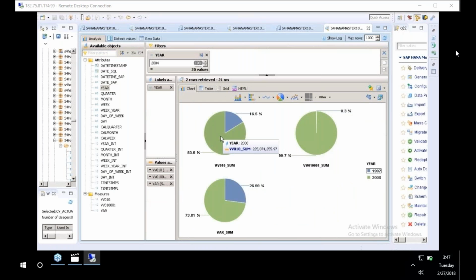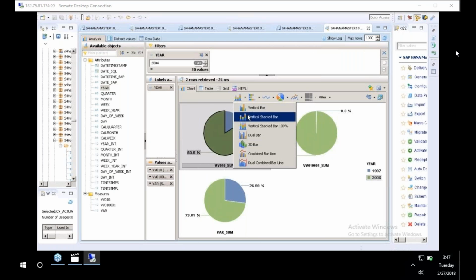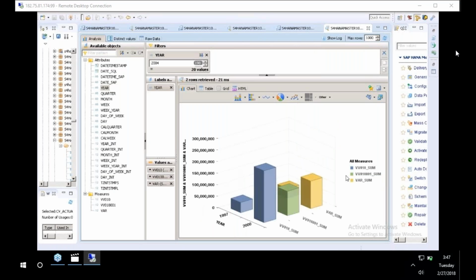So this is for the year 2000, actual. For the year 2000, plan gross revenue. And for the year 2000, this is variance. So here you can see actual and plan. Or let us click on 3D. So this is actual gross, plan gross, and the variance for the year 2000 and 1997.